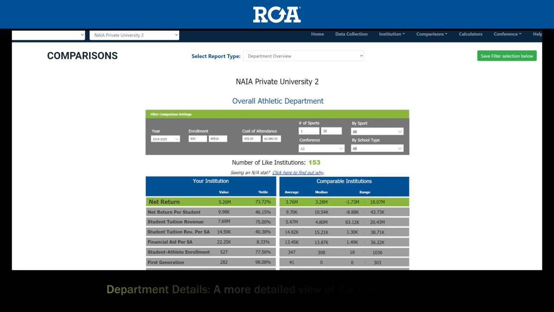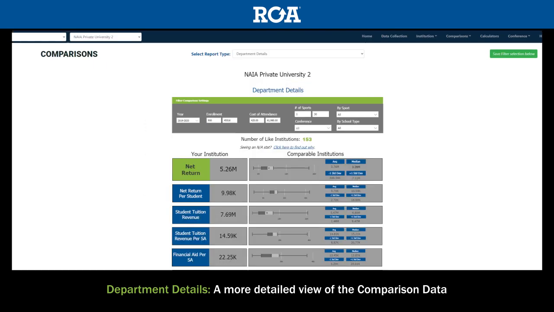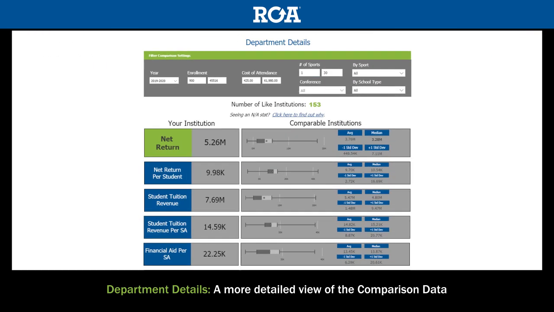In addition to this basic view that you see now, you can click the drop-down just to the left of the Save Filters button to see a more detailed view of the comparison data. This is where you can see how you compare in a lot of different, more detailed metrics.